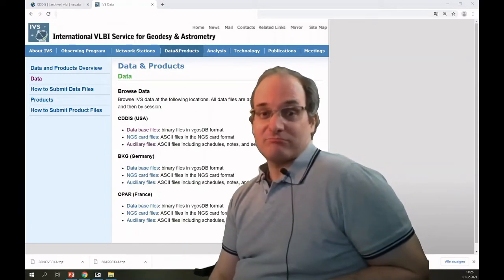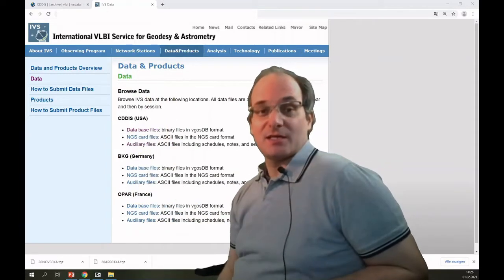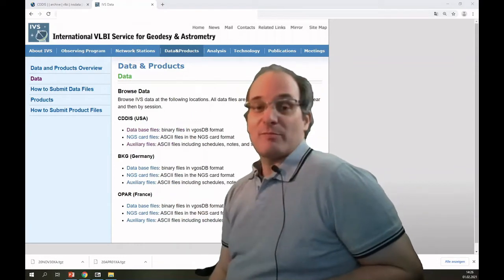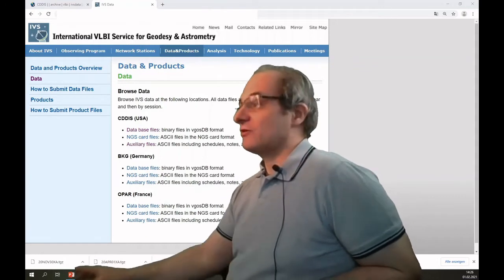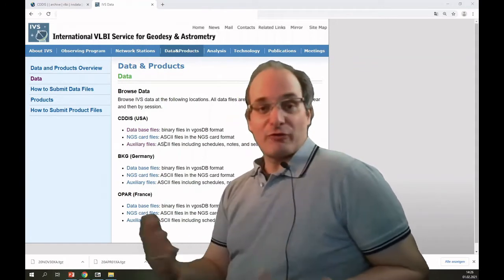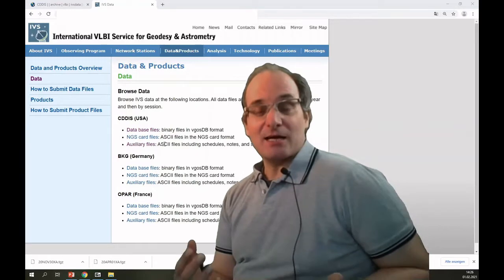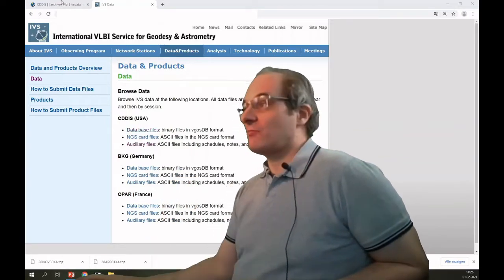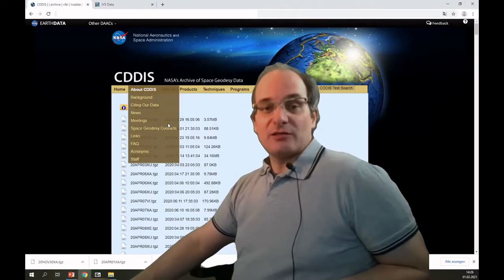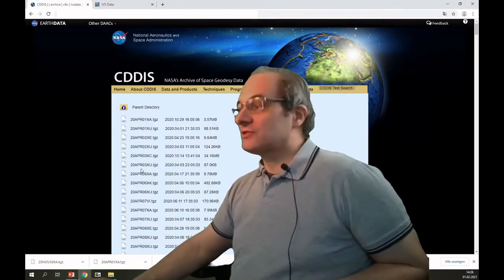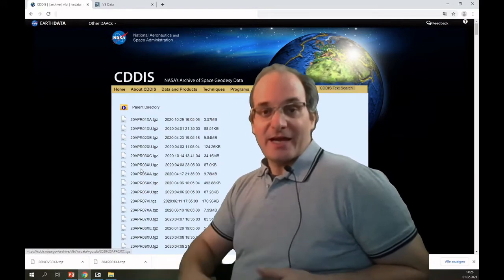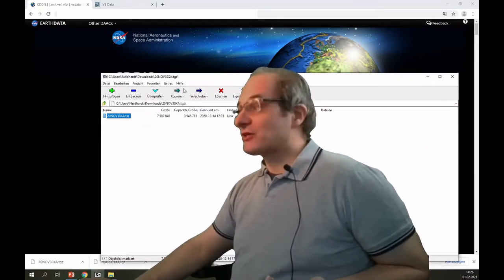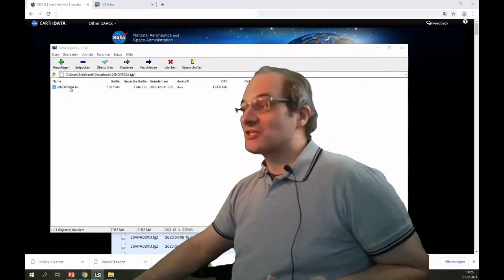So therefore, for example, in VLBI, we have these international cooperations in the International VLBI Service for Geodesy and Astrometry, and you find a lot of these different data archives, where you can get data from, for example, ncdisp, and you will find there a lot of these files. And if you go into these files, you will always meet special extensions.